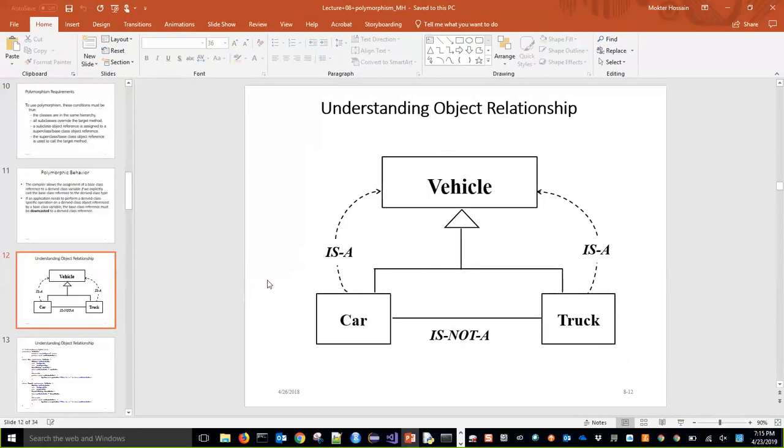So all vehicles are not cars, right? There are some vehicles that are trucks, there are some vehicles that are cars. There are some vehicles that are buses, there are some vehicles that are airplanes, a lot of other differences. But here, if you understand this very simple block diagram, then you should understand polymorphism.